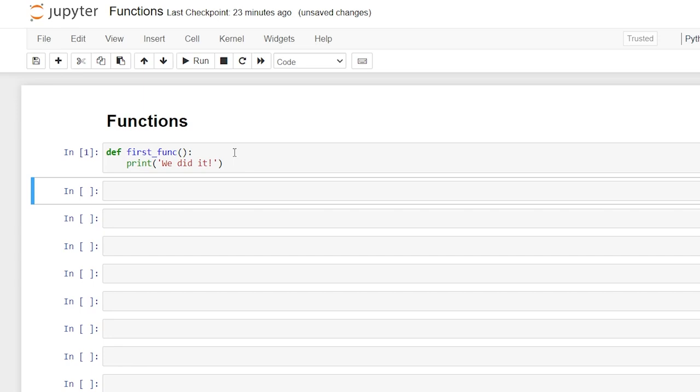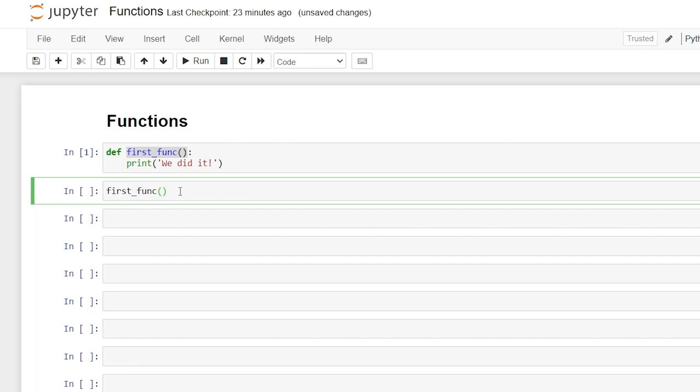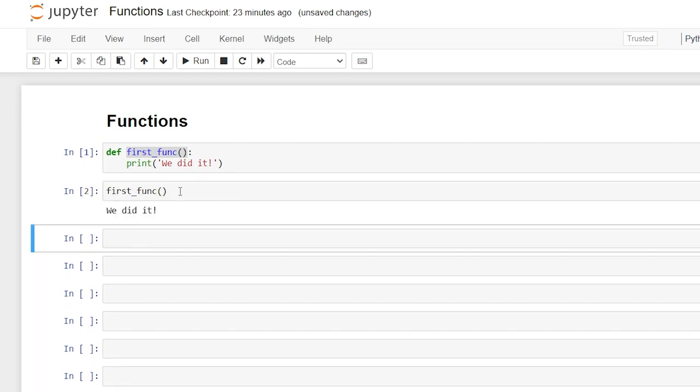If we want to see the output, or we actually want to run that function, and some functions don't have outputs, but if we want to run that function, what we have to do is just copy this. I'm going to put it right down here. And now we're going to actually call our function. So let's go ahead and click Shift Enter. And now we've successfully called our first function.